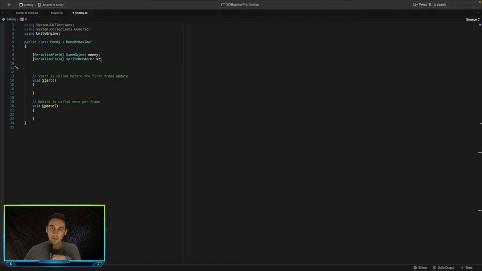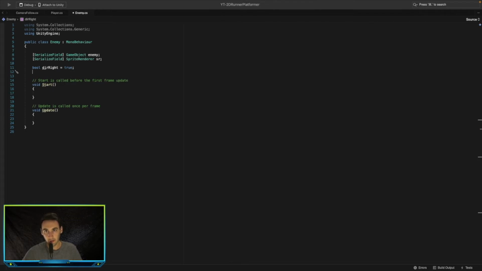Because we want to determine the direction of travel, we're going to need to create a boolean. Call that direction, and set the direction right. So if it's going in a right direction, we're going to set this to true. If not, it's going to be set to false, and it will flip the enemy to face the other direction.